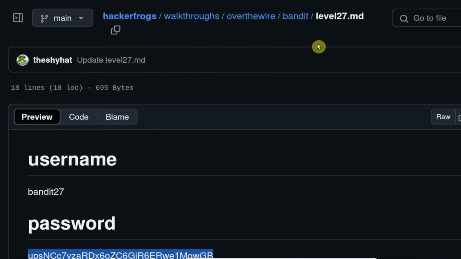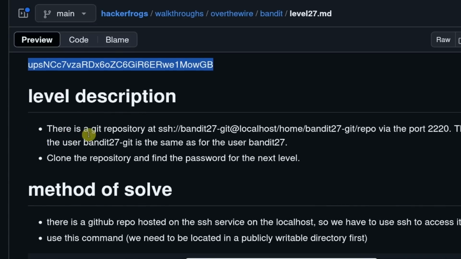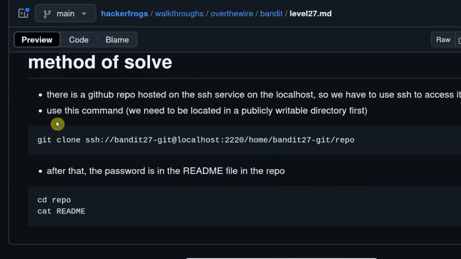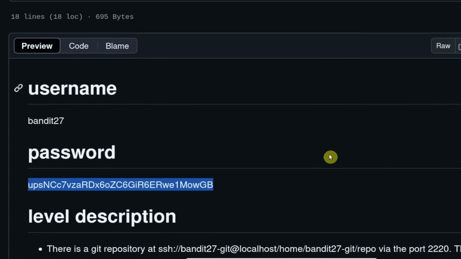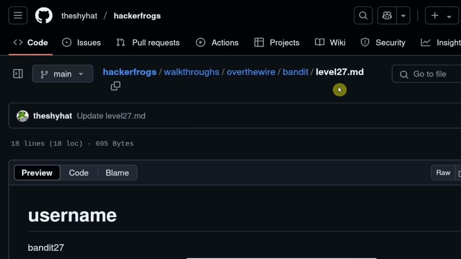So this is Bandit level 27, and the level description says there's a Git repo at this SSH over here. And we cloned the Git repository, and then we found the password for the next level. The method of solve is that we use this command over here inside of a publicly writable directory to clone the repository. And then after we clone the repository, we found that the password is inside the README file. The README file is a common file to all of the Git repos, and it had the password.